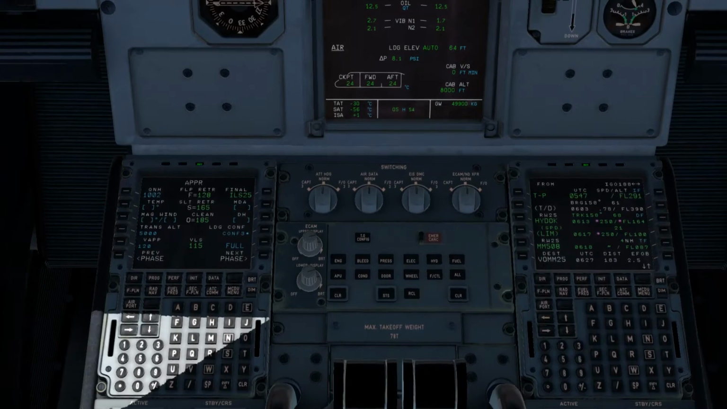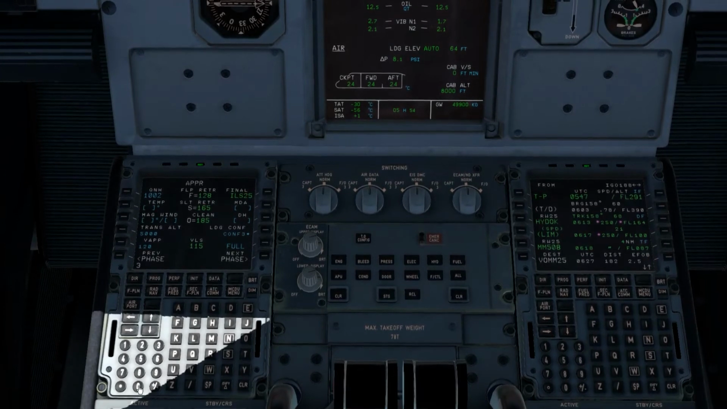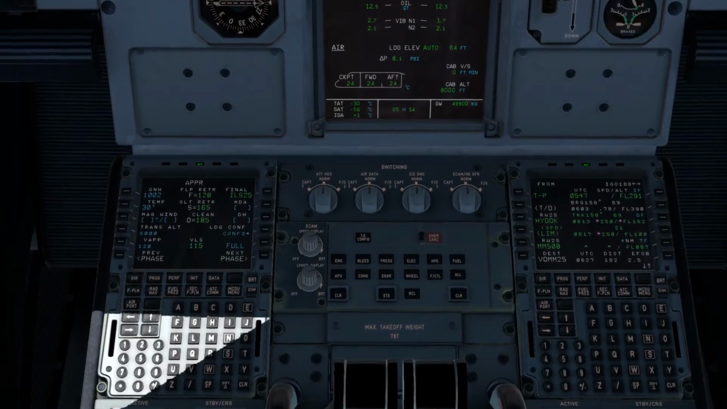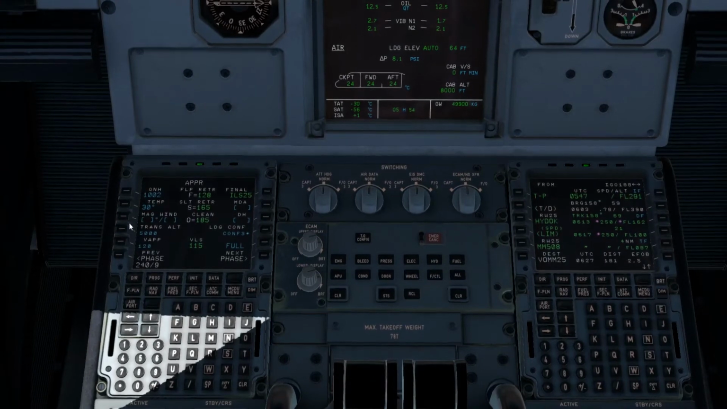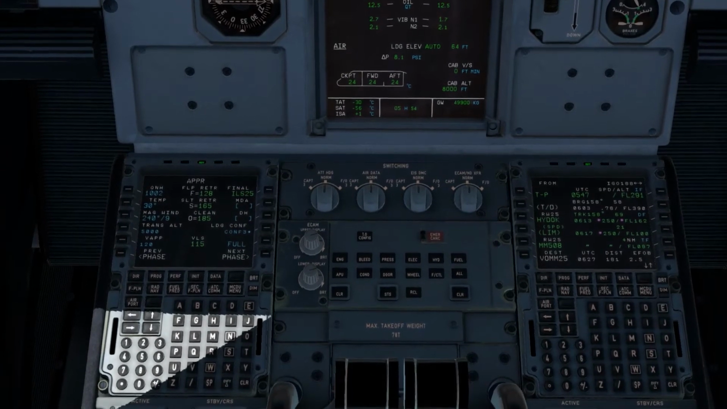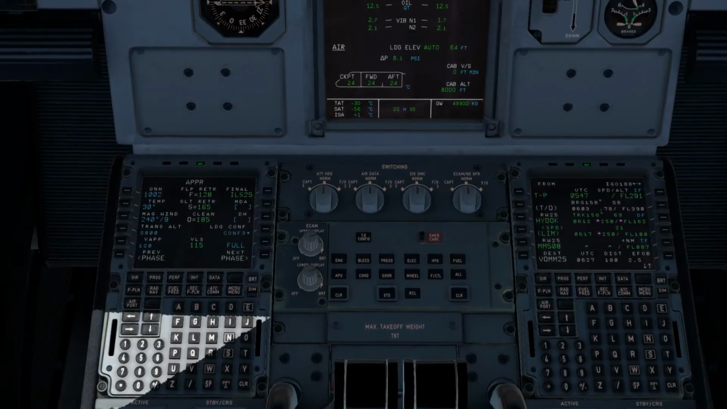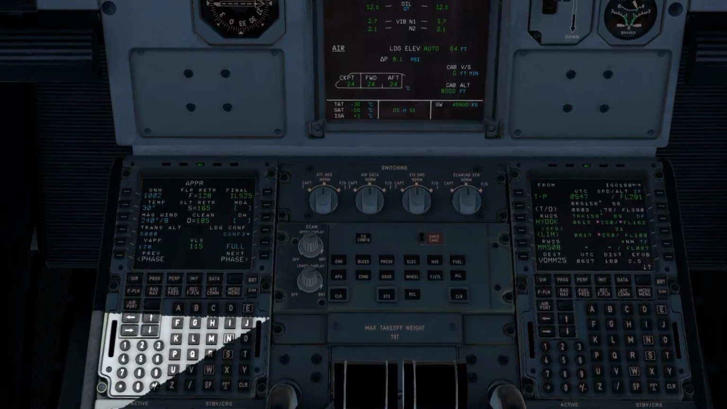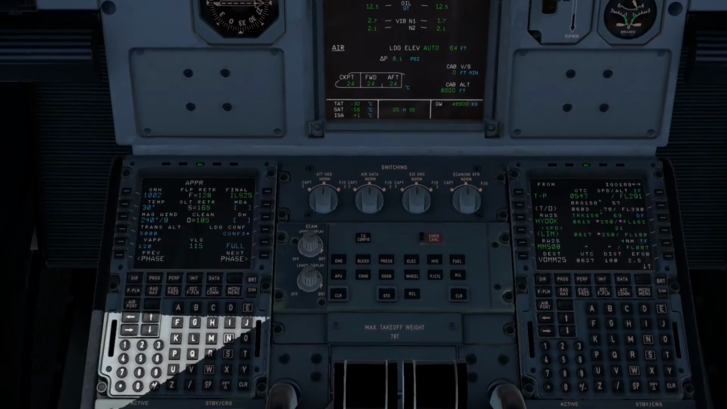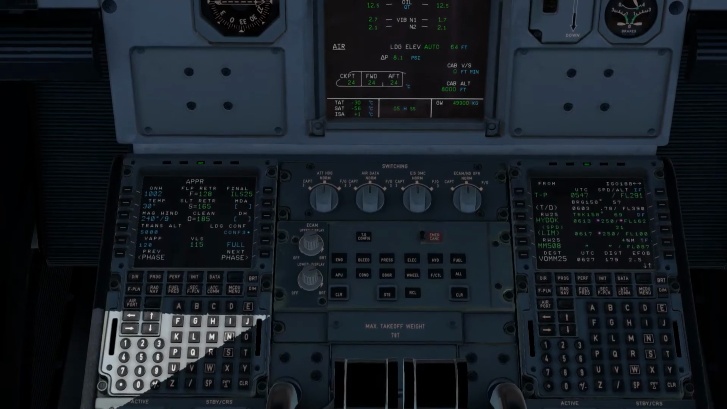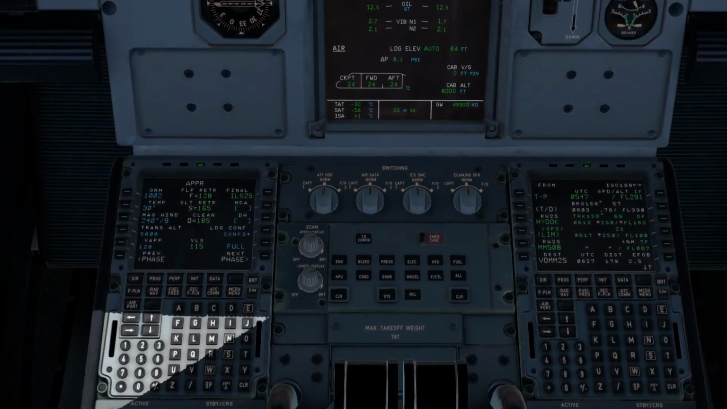Temperature is 30 degrees Celsius. And wind is 240 at 9. And from the chart you can get the information about decision height or minimum decision altitude. So today we have to land ILS 25.